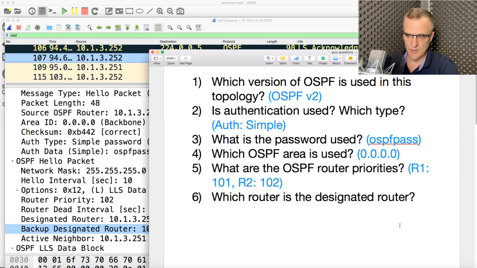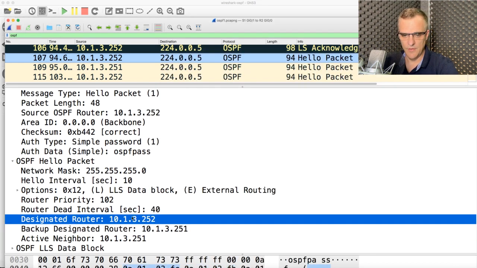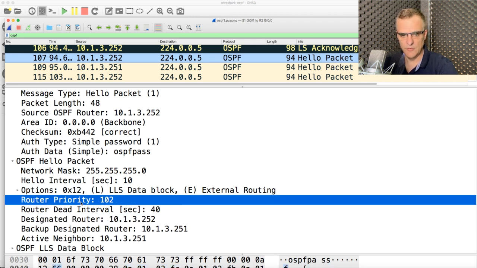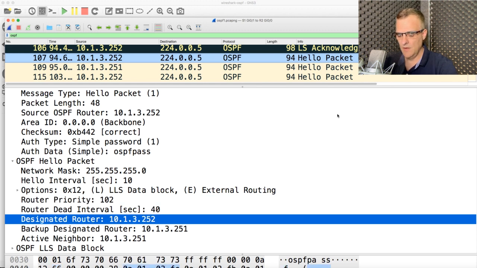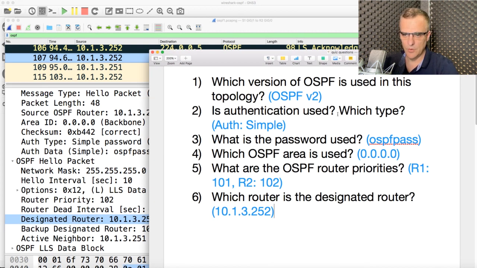The designated router in this topology is 10.1.3.252, as we can see over there. Highest priority wins. This router has a high priority, 102. So it's going to be the designated router. Okay, so I've answered all those questions.